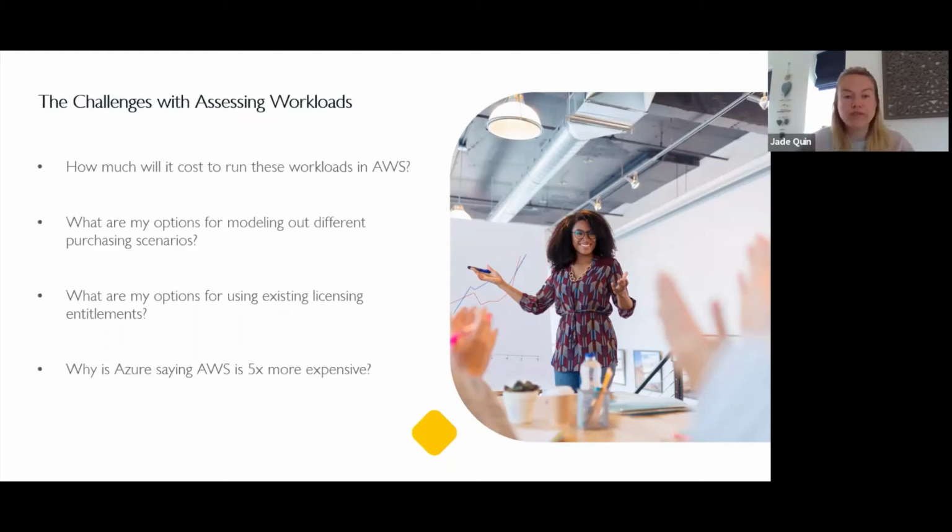What are the options for modelling out different purchasing scenarios? So we have online simply monthly calculators available to help you make that calculation. However, that requires manually inputting every single instance. And if you have several VMs still on premise, that can be really time consuming and complicated.